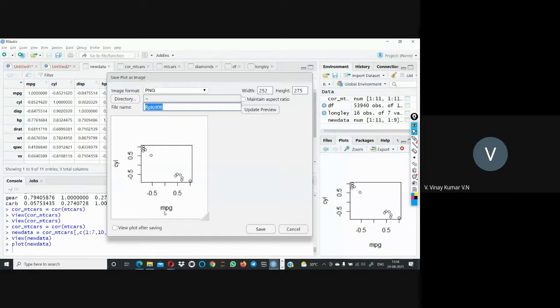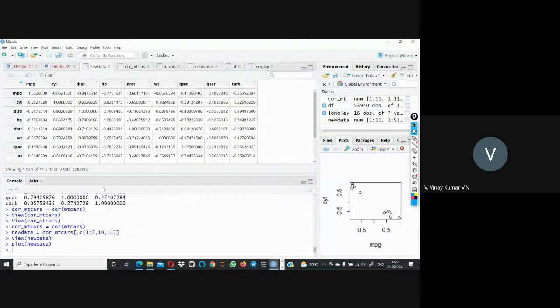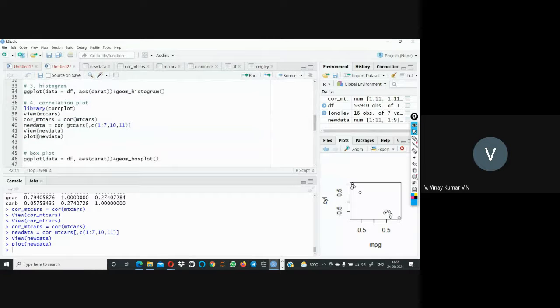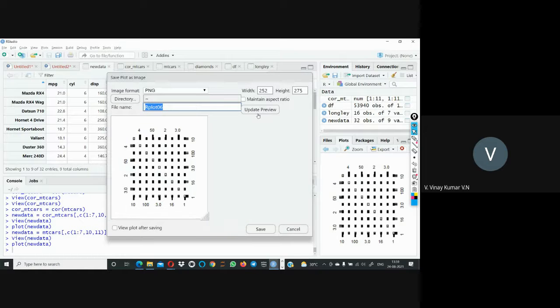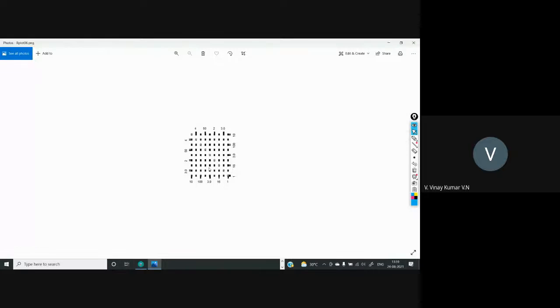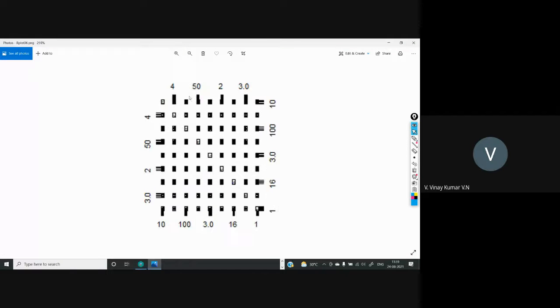So this is the correlation with respect of MPG and CYL. Like that, we are going to get so many correlations. If I skip this one, we are going to get all the correlations now. So this is the correlation part. It was not clearly visible because the data set is a large one. So these are the correlations we are going to get for the given data.